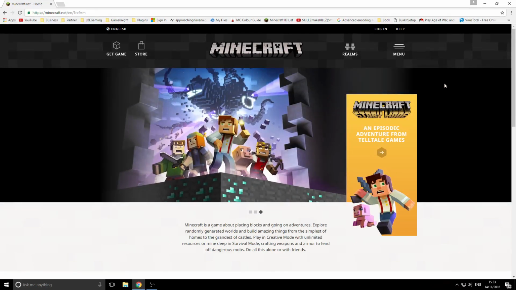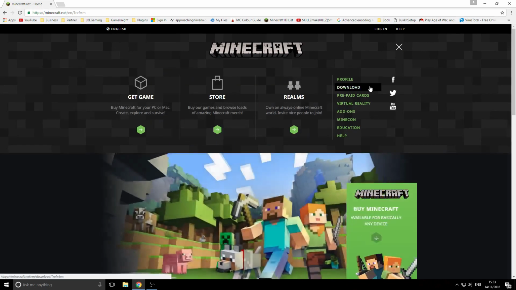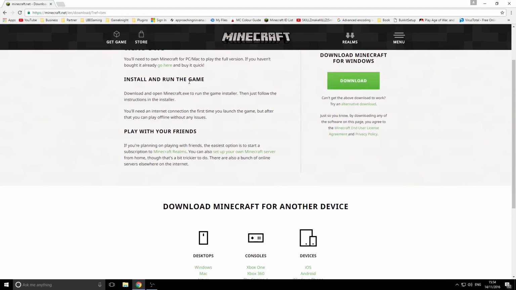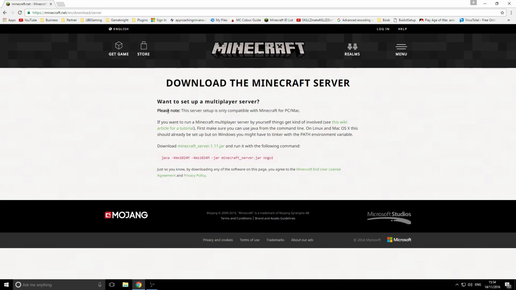Once you've clicked on the link, you're going to come to this page. Go to the side where it says menu, and then go down to download. Scroll down just a touch and you should see a section, play with your friends, and then a section, set up your own Minecraft server, in green writing. On this page is where you download the actual jar file. Find the download section, and the current version is 1.11. Let's say in the future it's 1.11.2, it will follow the same process, so the numbers don't really matter. Anyway, let's download the jar file.